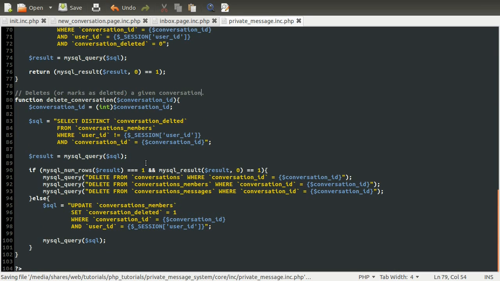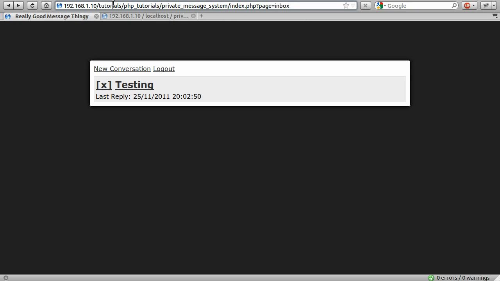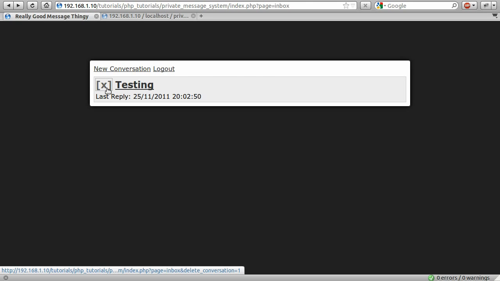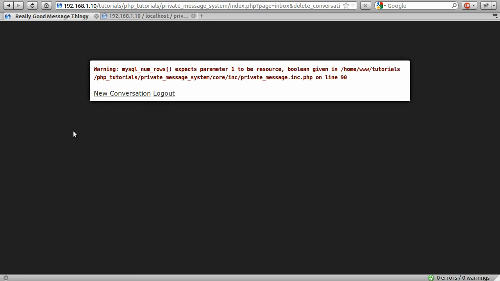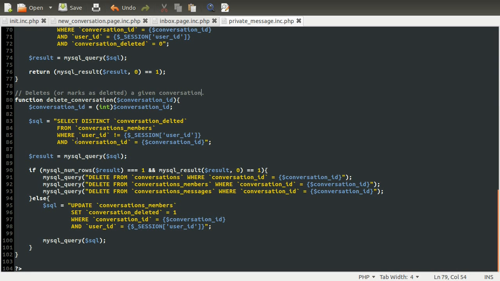Okay, so we should be ready to test this out now. So let's go to our browser, and we'll do a reload to check for syntax errors, of which there were none. So we'll click on the little cross, and "MySQL numbers expects parameter 1 to be resource, boolean given." So what's happened here is we've deleted our data, but not really meant to, I think. But anyway, let's see what's happened. That error would suggest that this select distinct query has failed, and that I believe is why.